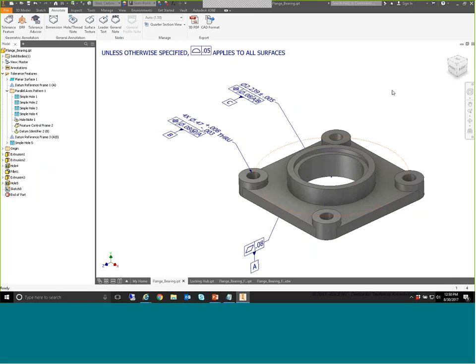So that's how you can use the mini toolbars to create all of your 3D annotations, whether they're the general ones, or whether they're tolerance features, which are the GD&T. It's basically all done through that interface. At the very beginning, I mentioned that customers would implement something like this for an MBD workflow, or would be looking to share their information in a 3D PDF format.